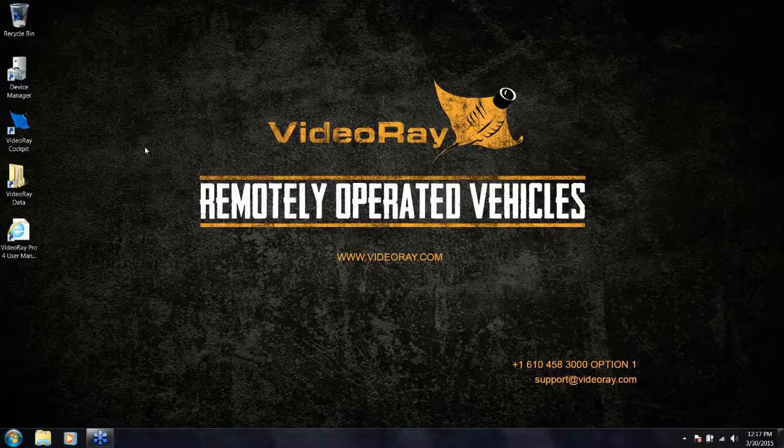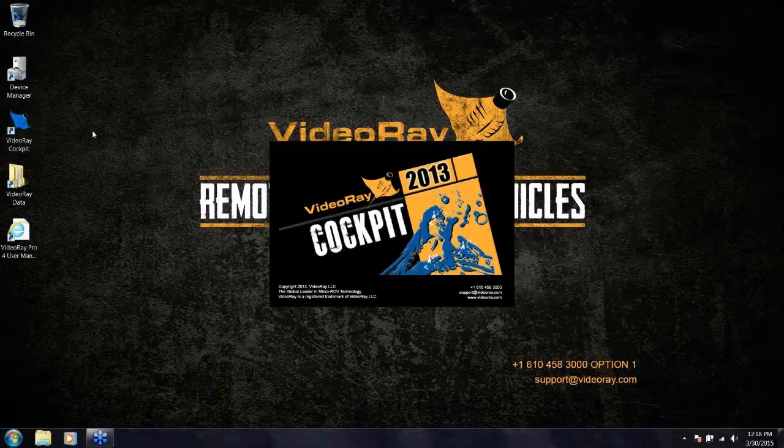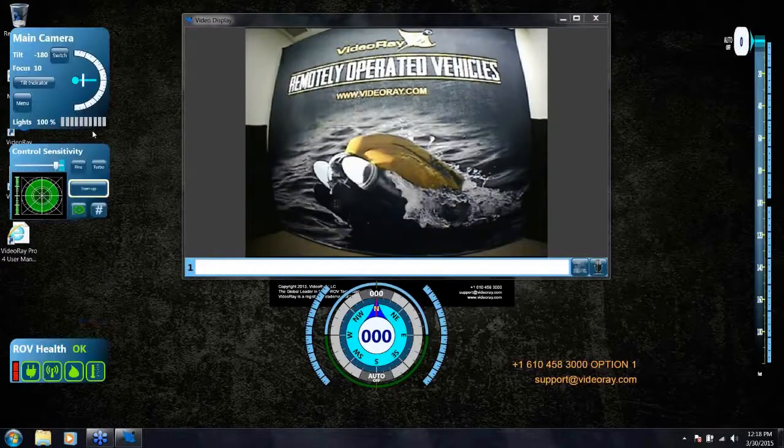So once everything's powered up, your sub has been connected, and you've gone through all that pre-connection instruction, we're going to start up the VideoRay cockpit. Now this is the software control that allows you to interface with the sub. Like any other desktop application, we're going to double click the VideoRay cockpit to open it. You'll see a splash screen come up. Right now we're using version 2013.